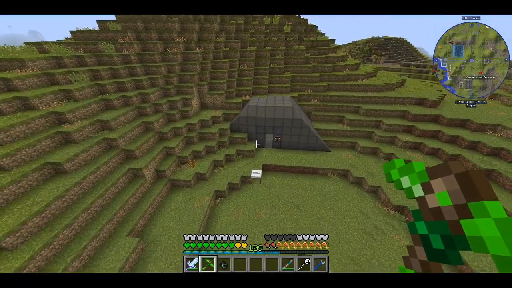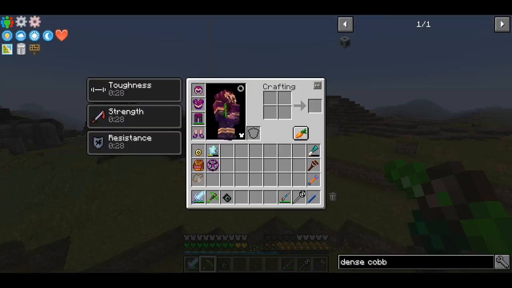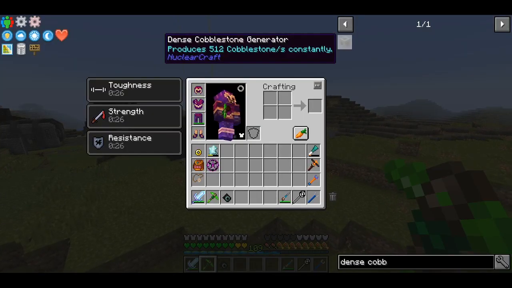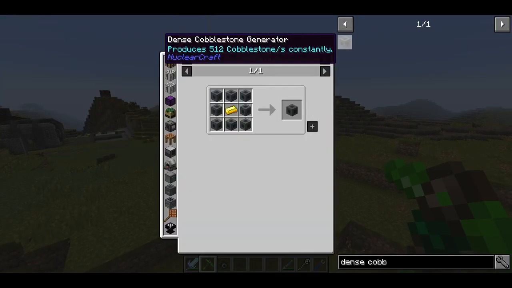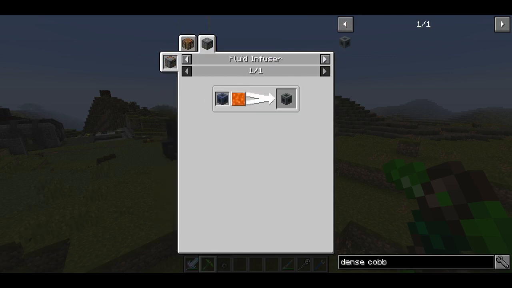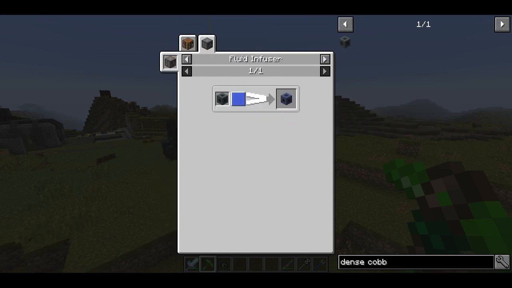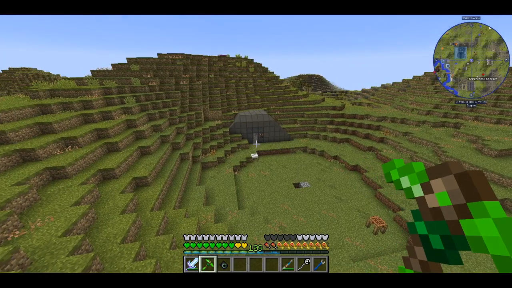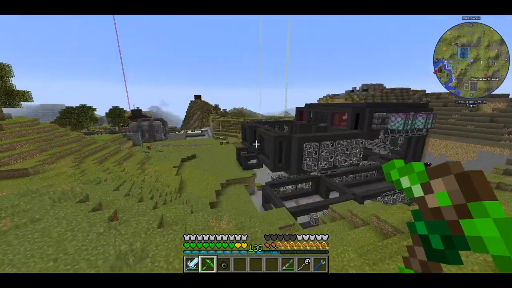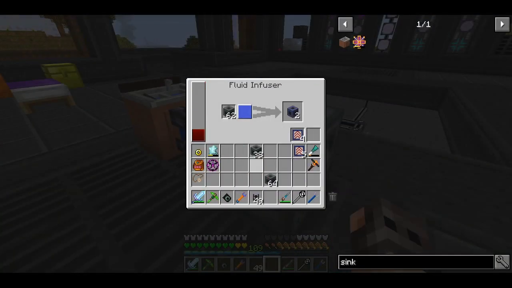I think what we should do is that we should increase the production of scrap boxes, and the problem with that in the past for me was that I could not make enough dense cobblestone generators because they are actually very expensive. But I realized that there is another way. If we use a fluid infuser, infuse it with lava, then infuse it with water, we should be able to do it faster, I guess. Let's try. So I guess the first step is to try and infuse it with water.